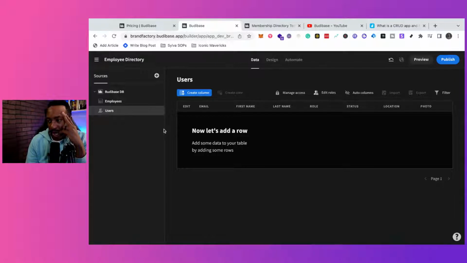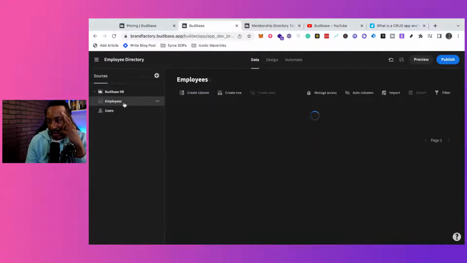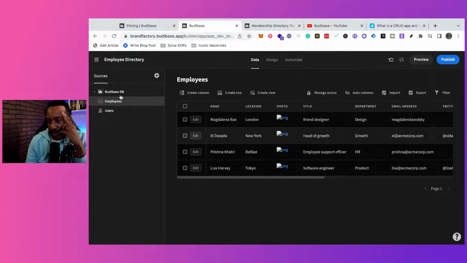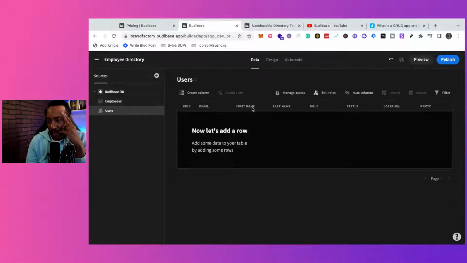So we don't have anyone accessing it yet. We have the columns. Let's take a look at users. Let's just add a user. It says now add a user. Let's add a row. Add some data to your create column. So interesting. Create design.